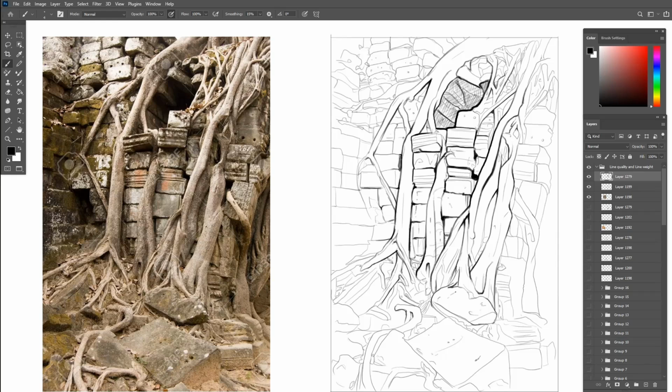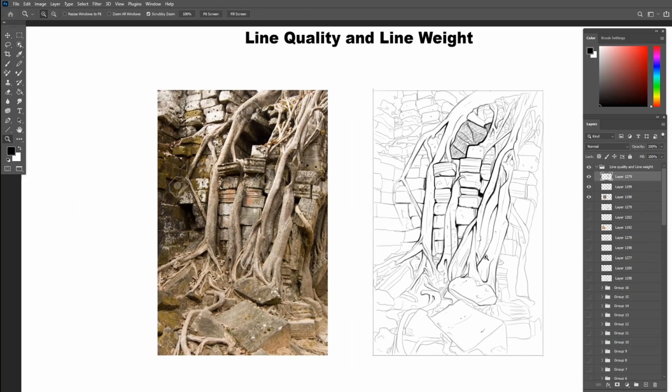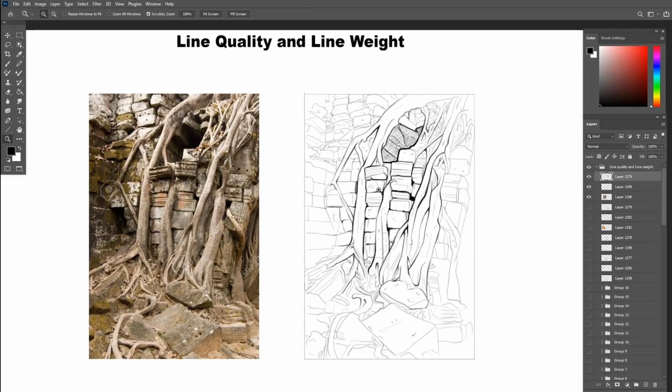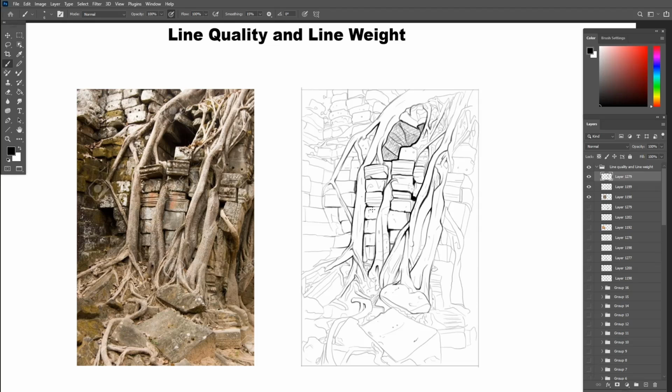You try to look around to the background, but the thick lines and values will always bring you back to the focal point. This is why line weight and line quality are so important. It's one of the tools you can use as an artist to control the viewer's eye and make it look where you want it to look, especially in line art and drawing.